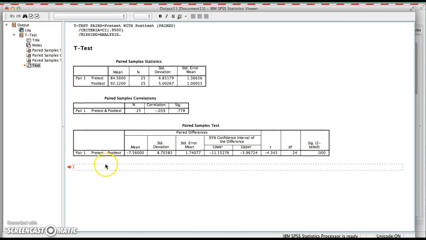Let's put a little text box in here, and we can report it. Now, we're talking about pre-test and post-test, so something as simple as there was significant improvement between pre-test scores and post-test scores. Okay, now what we need to do is put in the means and standard deviations. So for pre-test scores, let's put the means and standard deviations in. All right, so mean, italicized capital M, equals 84.56, and standard deviation equals 6.83.